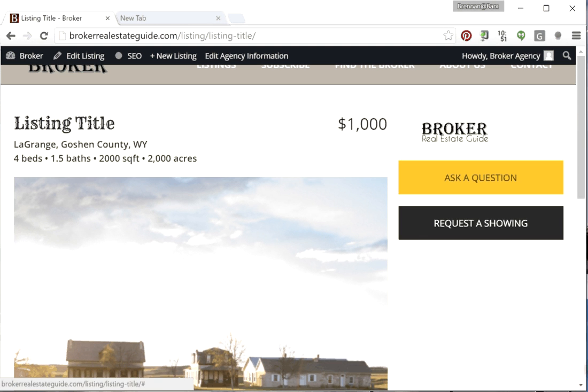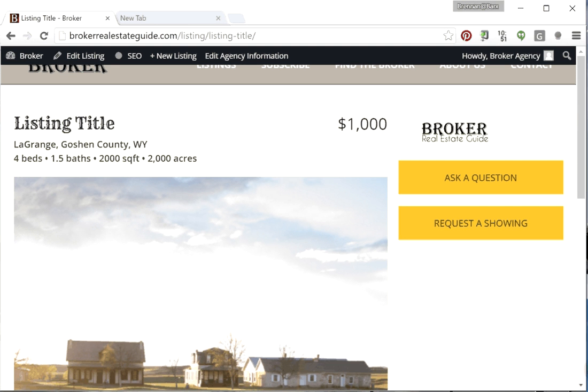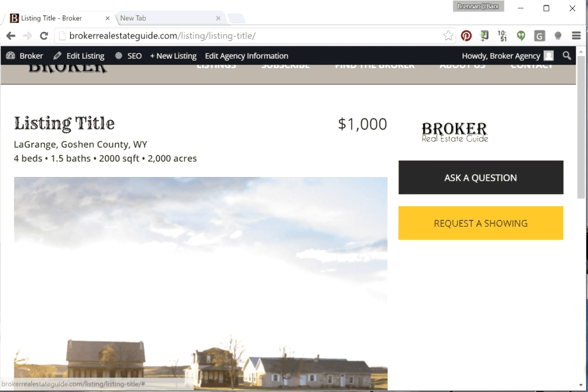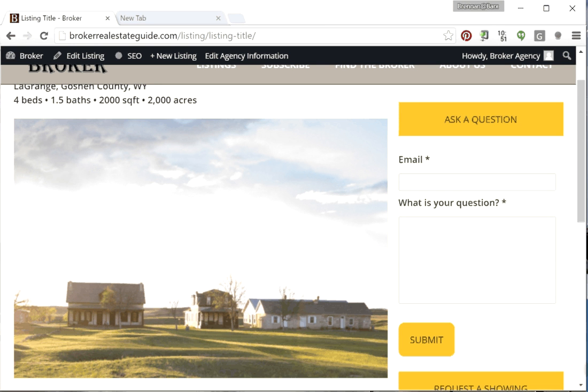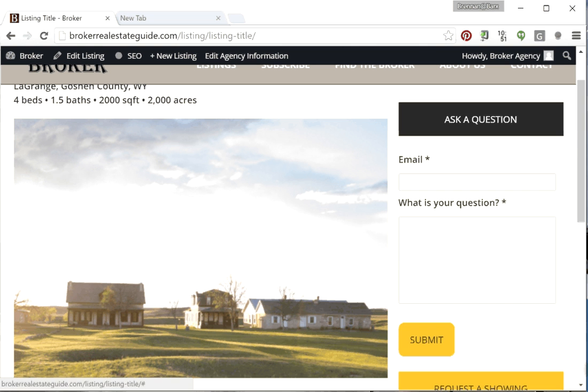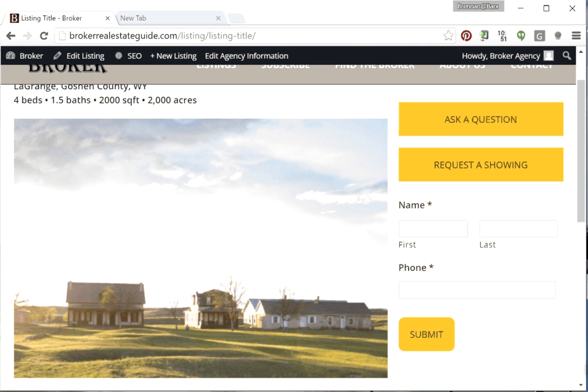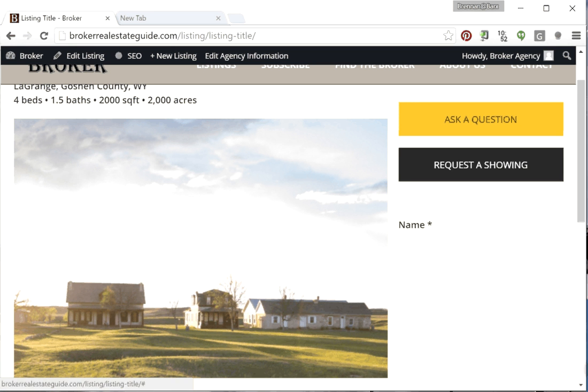And then at the top right of the listing, you've got your agency logo, as well as ask a question fields where website users can direct questions to the listing agent, or request a showing where a user can send you their name and phone number to schedule a showing. Well, that's it.